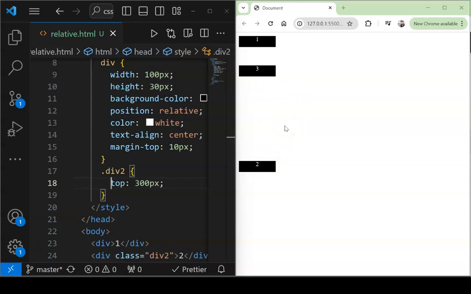Now you can ask what are the use cases of top and margin top. For different design elements you can use top and margin top based on your requirement. But this is the main difference, that top, in case of position relative, lets the other elements not move, but margin top lets the other elements also move from the main element. This is about position relative.